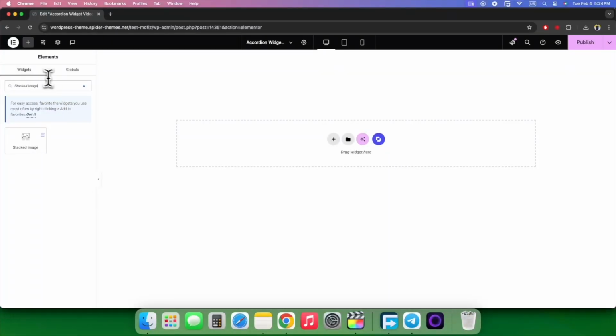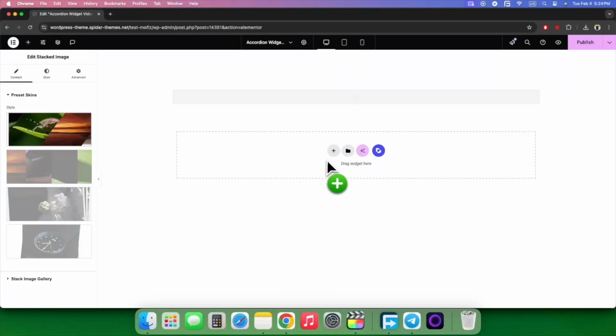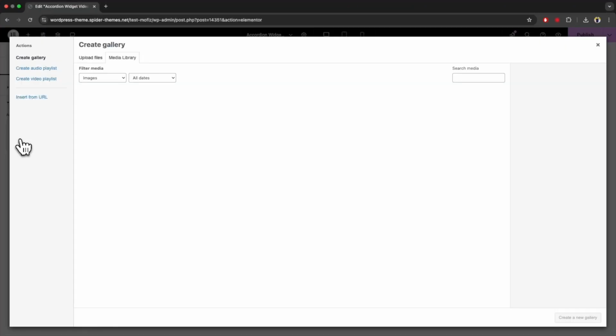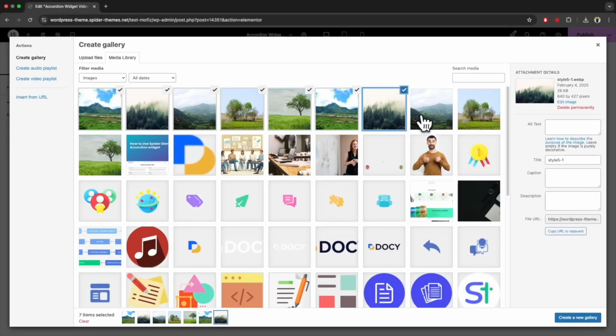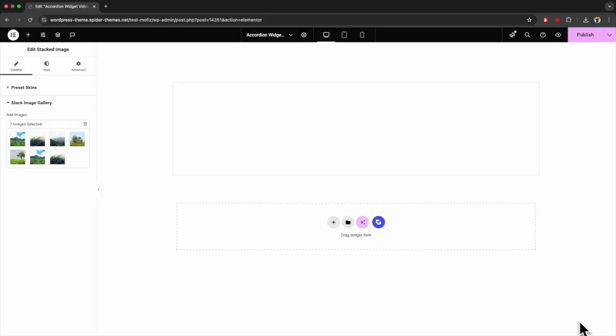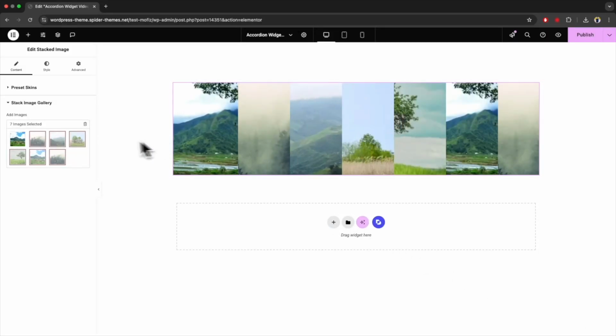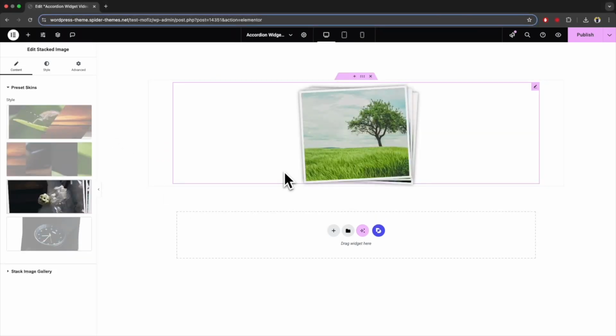Locate the Stack Image widget and simply drag and drop it to your desired position on the page. Then navigate to the Stack Image Gallery section. Click on the Add Images icon, select your desired images, and then click Create a new gallery to complete the process. Preset skins have a variety of style options, which help make your website design more attractive and interactive.